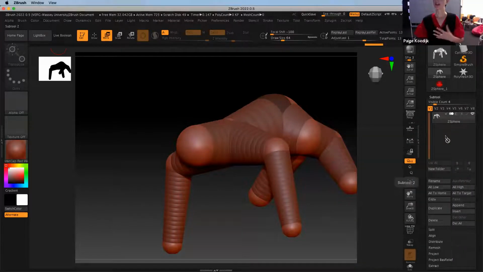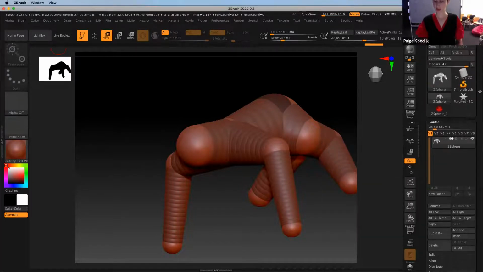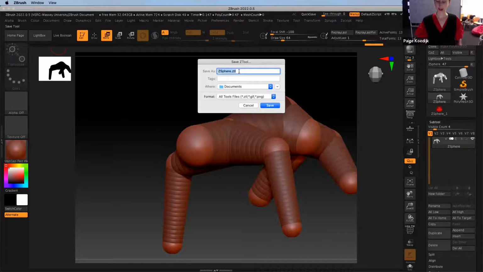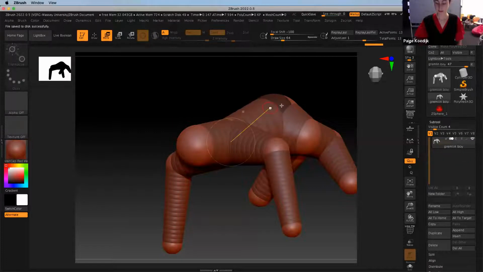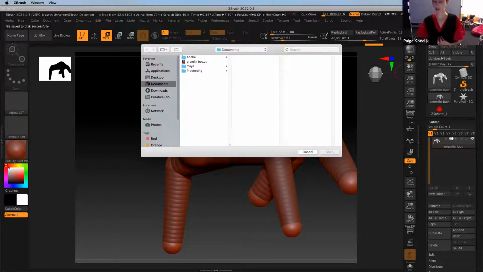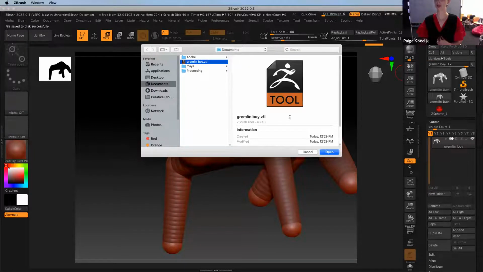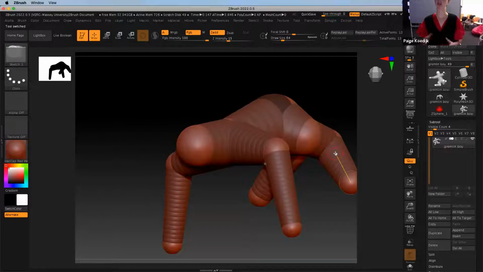So what a saved tool is going to do, if I look in my subtool menu and we have my little ZSphere gremlin and I go up to save as, I can just save it as gremlin boy and hit save. And now when I load up ZBrush, I can just go to load tool and pull in gremlin boy, just like that. And you don't need to save your ZBrush folder at all because it's just going to create a whole lot of mess.